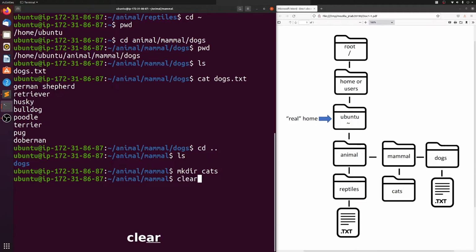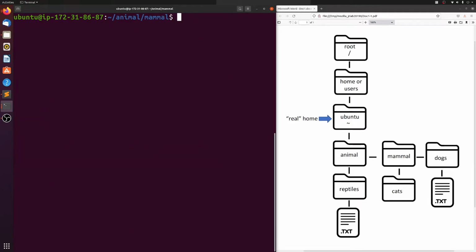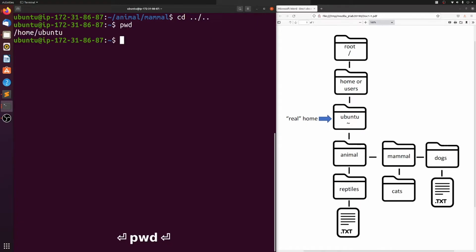Let's clear some of this. We're still in the mammal directory, but let's use the dot dot to go all the way back to the home directory instead of using the tilde. So we can just do a cd dot dot slash dot dot. So we go back two directories. And now you can see again we're in the home directory, or the Ubuntu directory. And again, if we peek at what's in the home directory, we see it's only the animal directory.